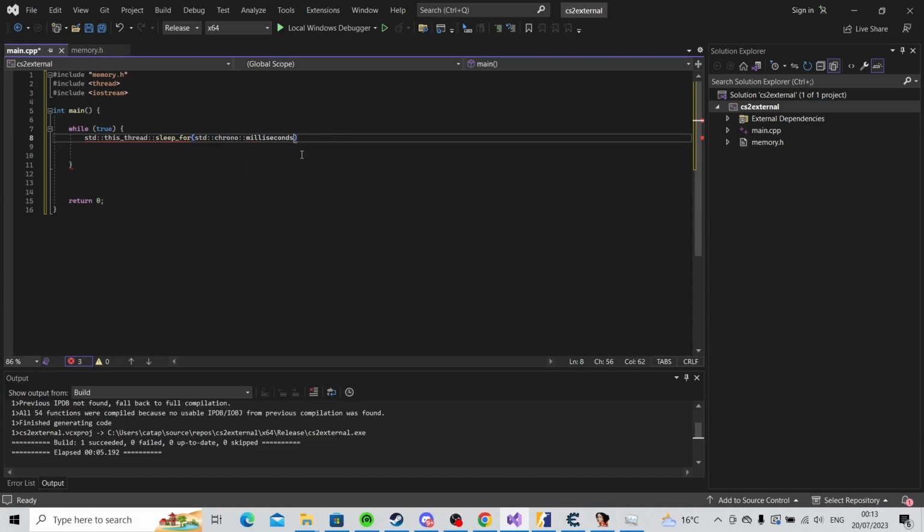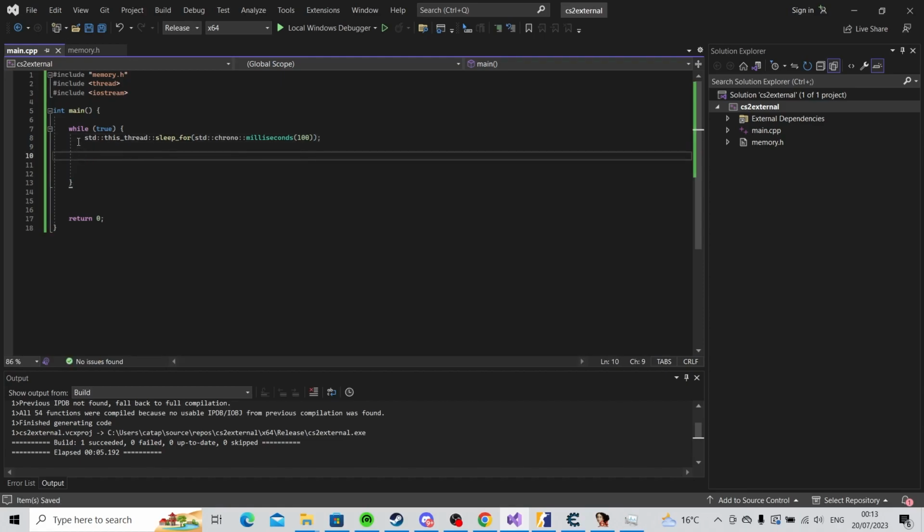In this case, we're going to sleep for 100 milliseconds. We don't care that much. We use this usually in cheats, so we don't overload our CPU with printing random things over and over again. In this case, it's just for performance. Okay, so now we're going to make it more readable code.